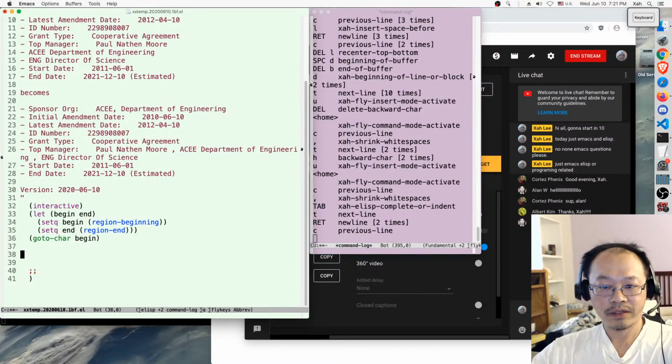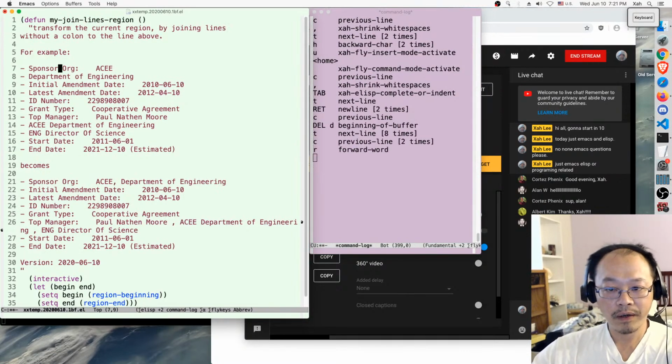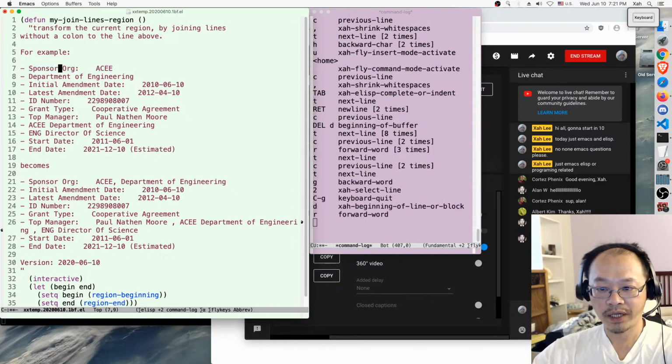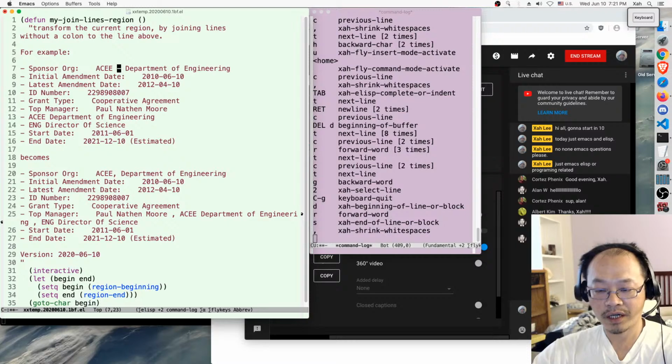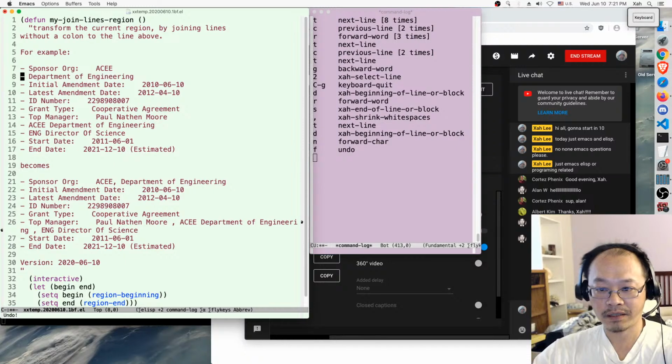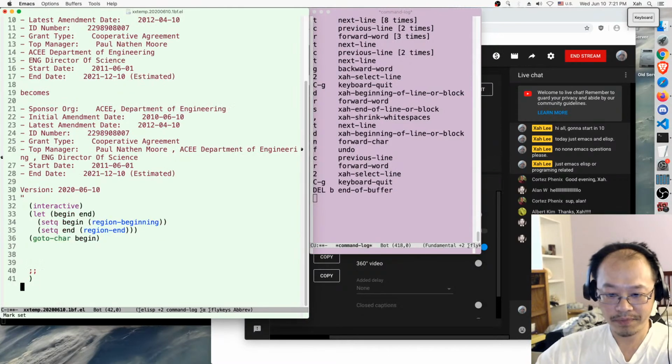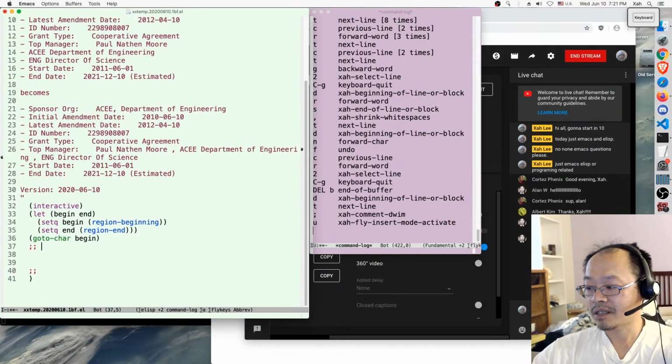So actually I have to think about this. Colon line. So if the line contains the colon, you want to move to the end of line and join the line, then remove the dash space. Okay, so if the line contains colon, move to the end, join the next line, then remove the dash and space. That's it. That's our algorithm basically. So let's type it out.